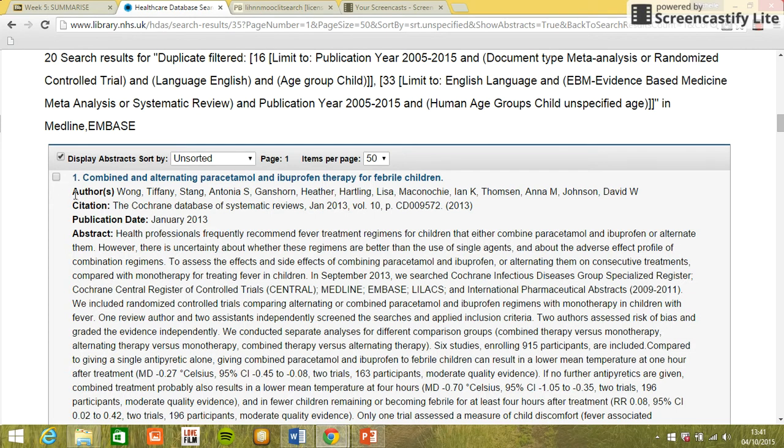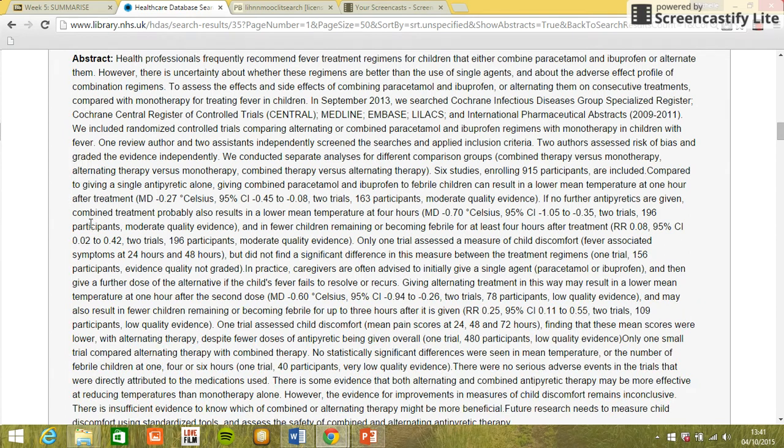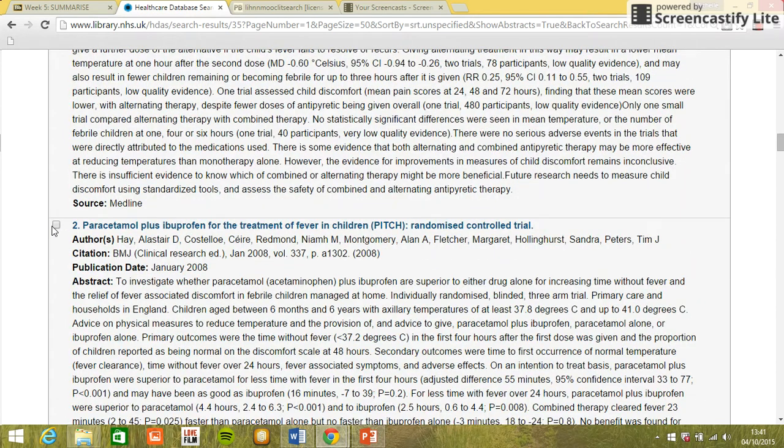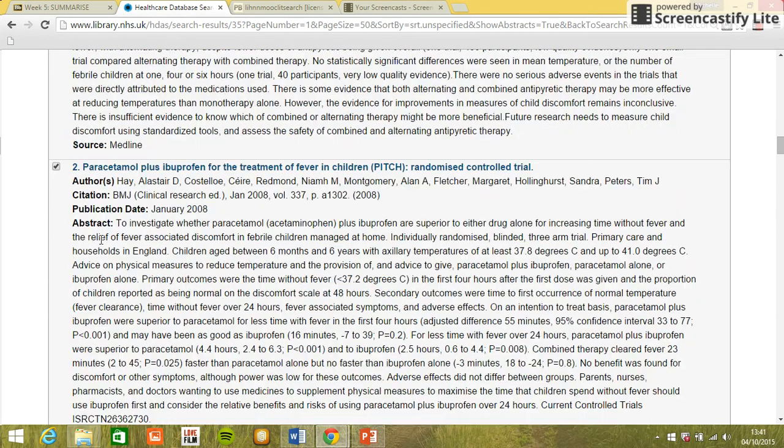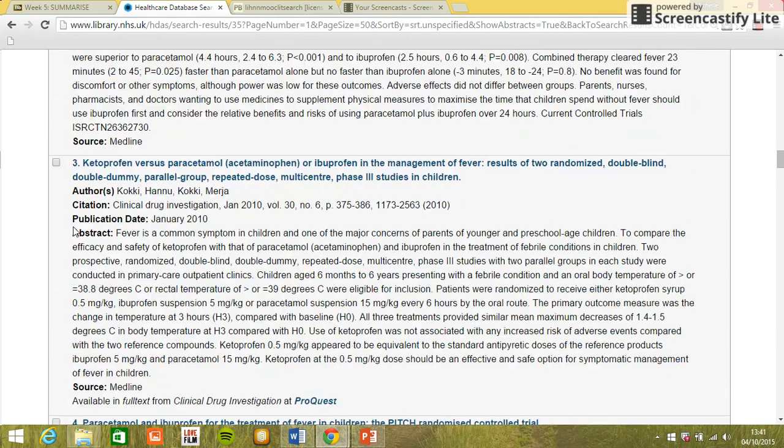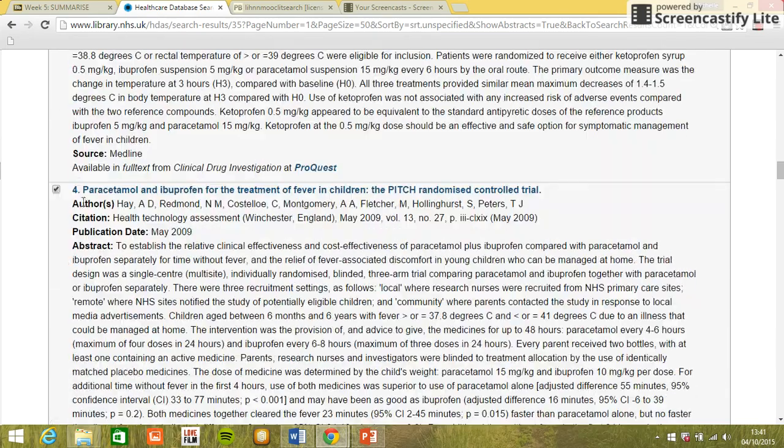you can then simply scroll down, and what you can do is the little box at the side, if you tick each one that's relevant, and you can start to build up the set of results that you're going to pull off and send to your users. So I'm just going to scroll down and maybe select another couple.